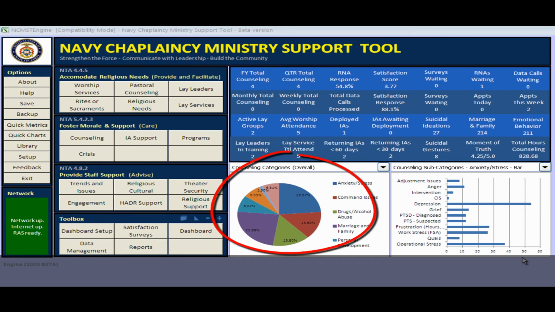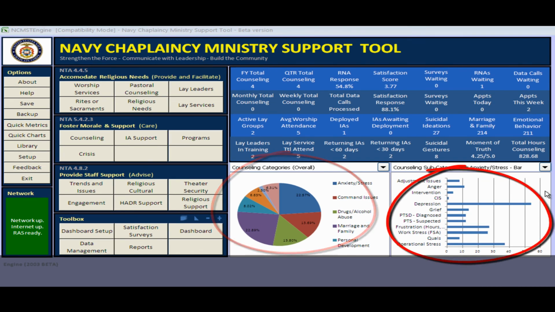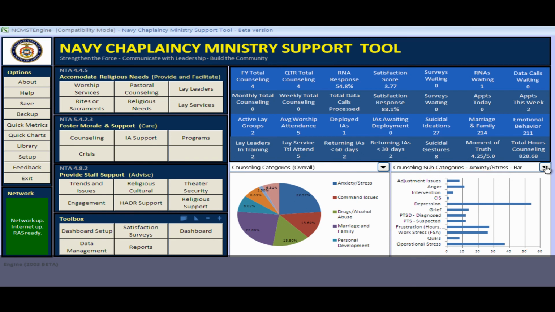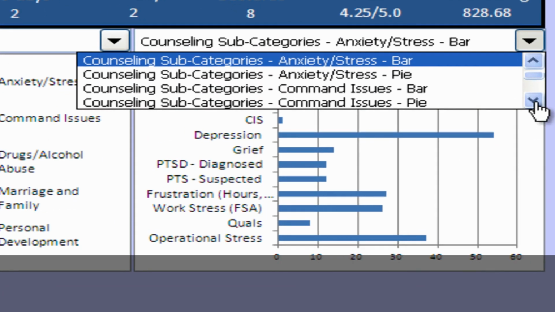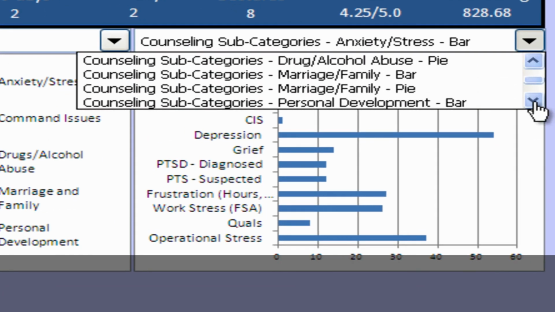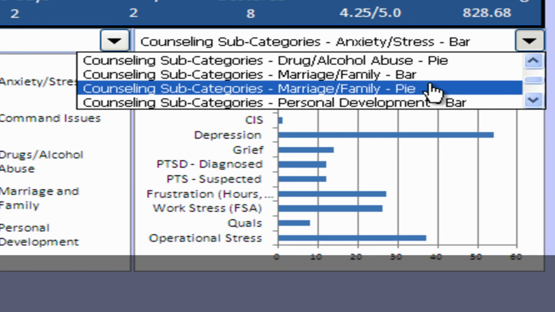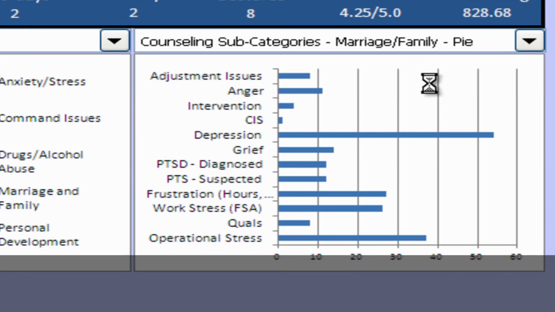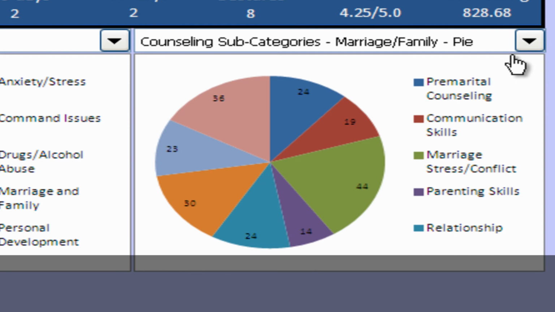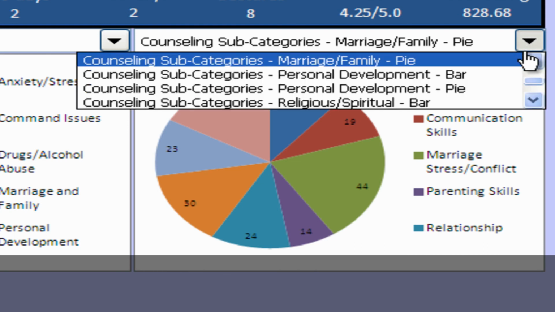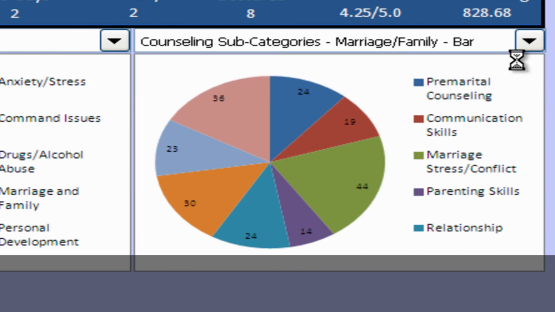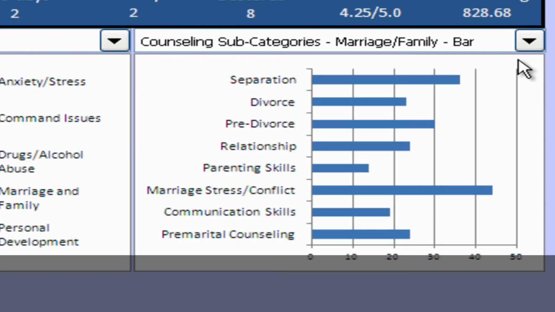The charts on the main screen provide the chaplain a rapid report on key measurements from collected data. To change the displayed chart, NICKMAS provides a pull-down menu with over 30 predefined charts. Charts cover overall data as well as specific sets of data.